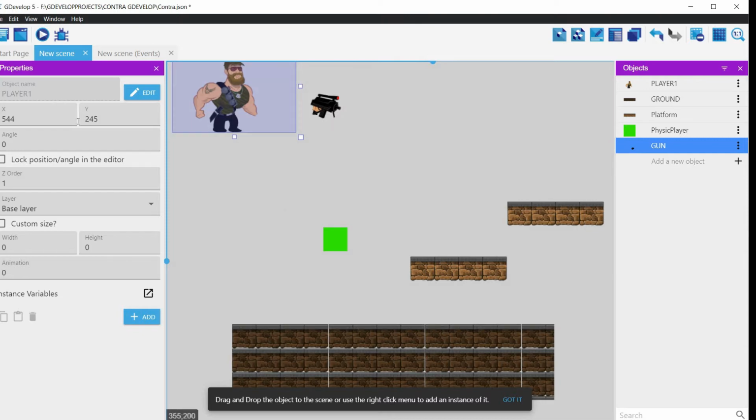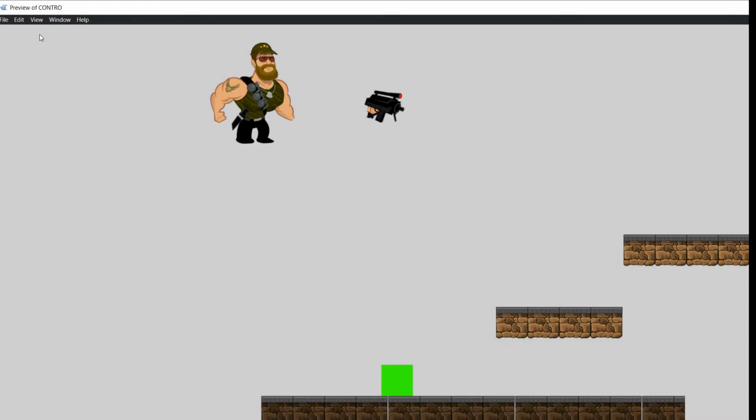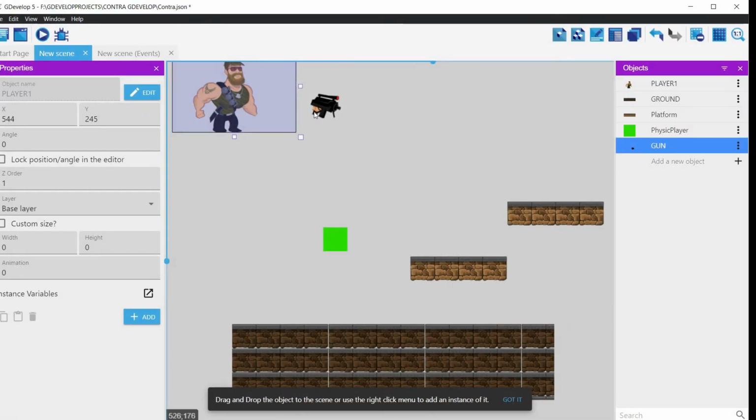If we press play now to preview the scene, we can see that we have two objects for the player and the gun, both idling with the correct animations defined for them. At the bottom of the screen, we can see the green cube falling to the platform without affecting the character sprites. Let's change that and link them together.